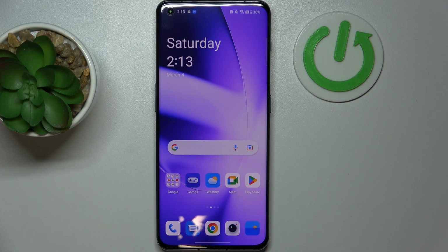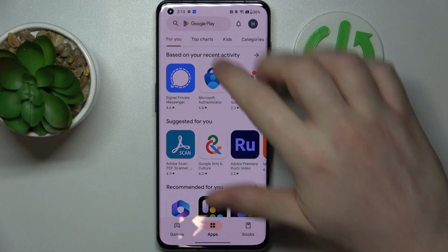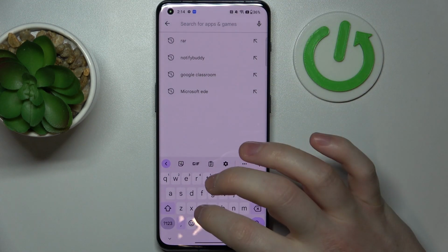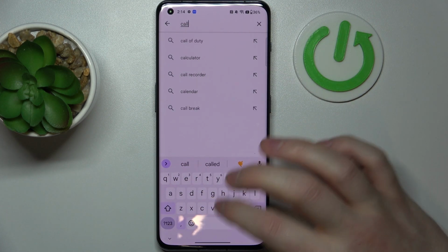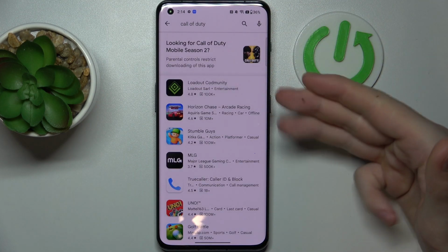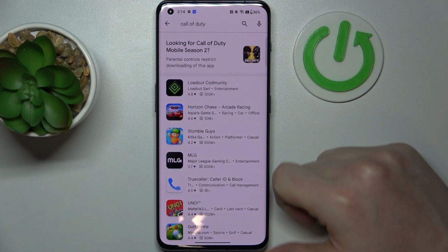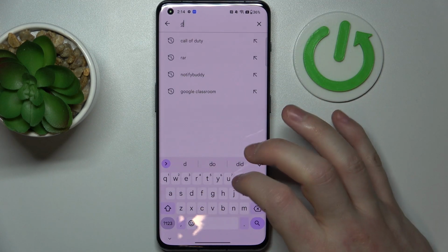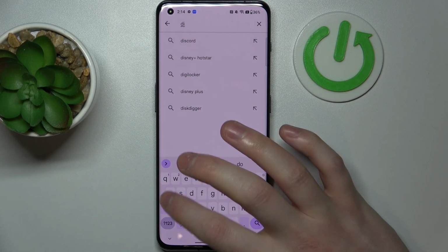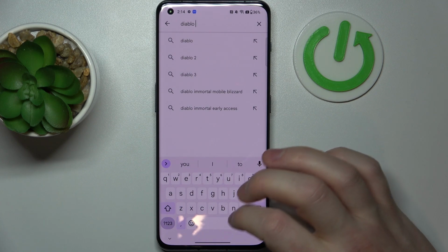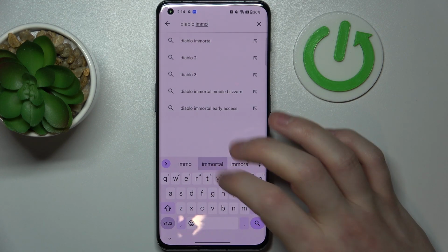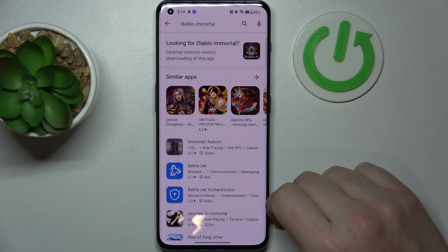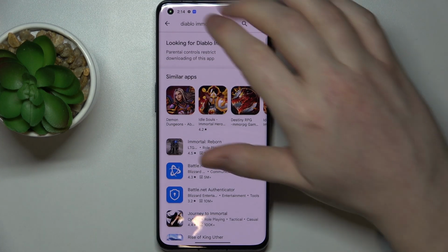And to fix this problem, first let's launch a Google Play Store and actually try to find a game. We can go for Call of Duty. And as you can see, it's not available for download right here. There's also Diablo Immortal, which we can check. And it's also not available for download.